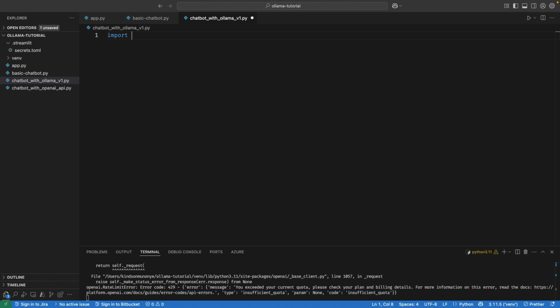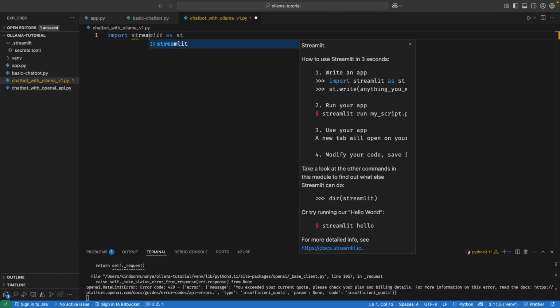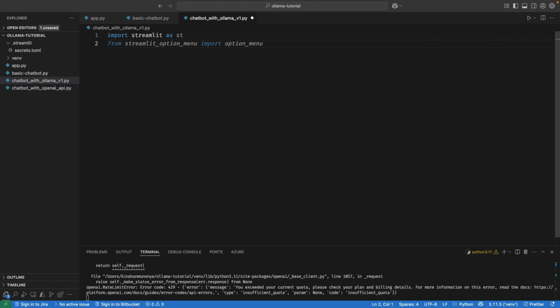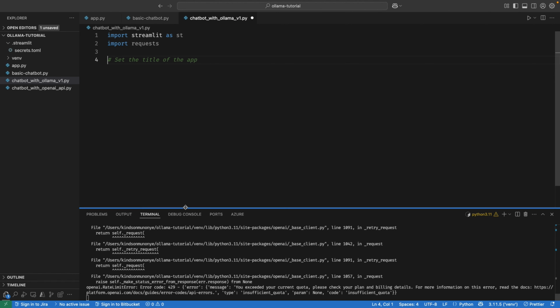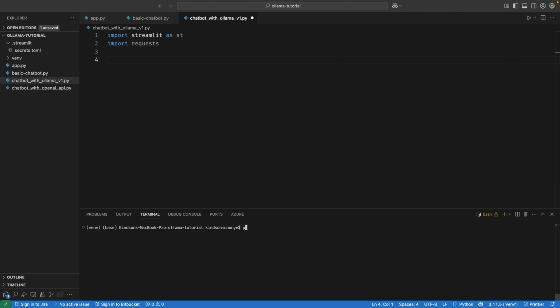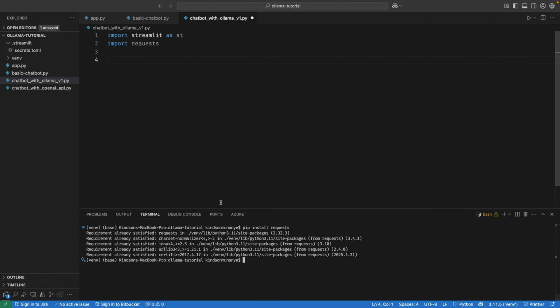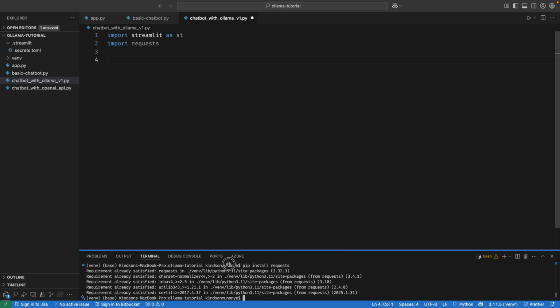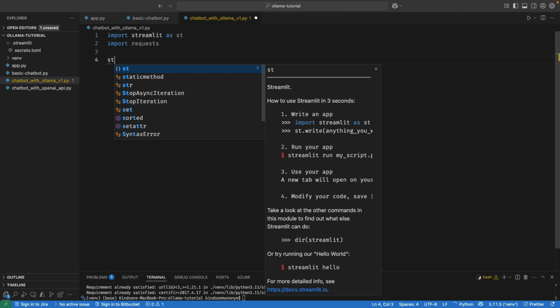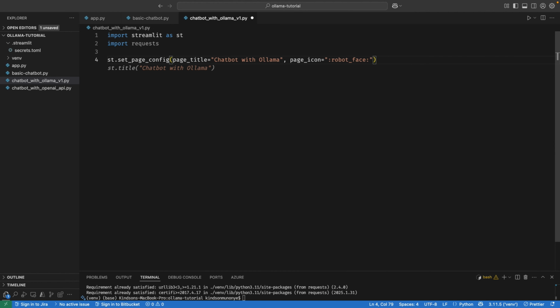So I'm going to say import streamlit as st, and we're also going to import requests. Now requests is not there yet, so I'm going to simply install requests. I'm going to my terminal, pip install requests. Okay, so to make API calls, you actually need to install requests. As usual, we are going to set the page title, set the icon, the set title, that's right. Okay, so this is enough.